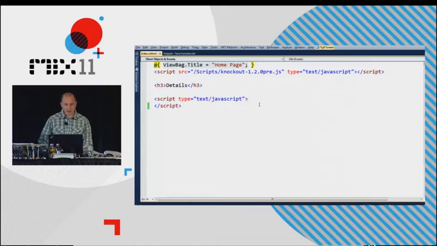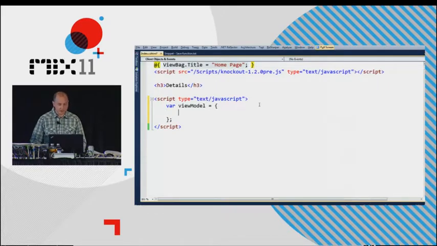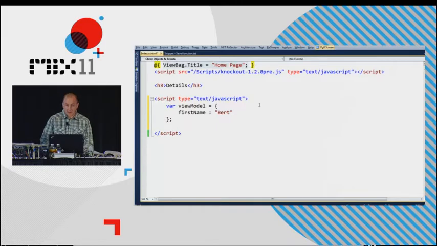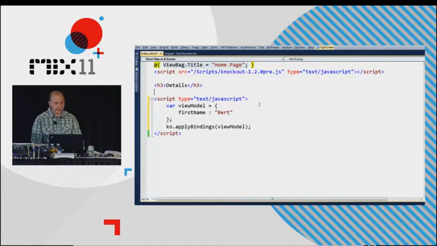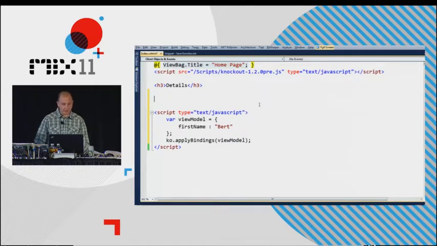So I've got my MVC application here, and I've referenced the Knockout library, and I'm just going to start putting in some code. I'm going to start by declaring a view model for myself, and I can put some properties on there. Let's say I want to have information about a person. So we'll have a first name property, and I'll call the person Bert for now. Why not? And then I want to tell Knockout to use this view model. So I say apply bindings, which might seem a little bit of an odd thing to say, but it will become clearer why we call it that in a minute.